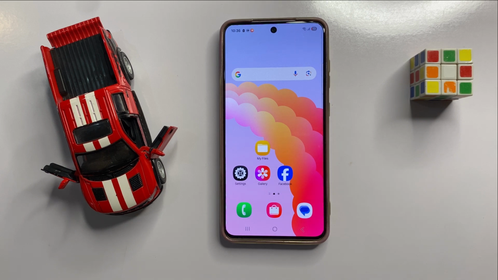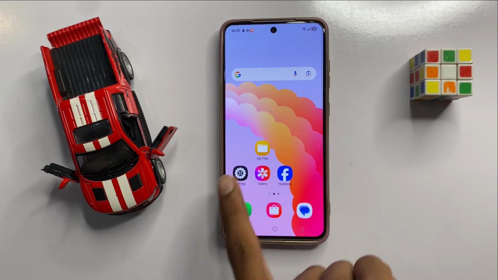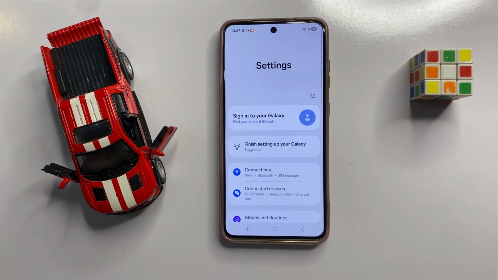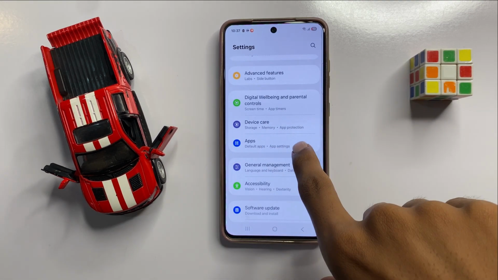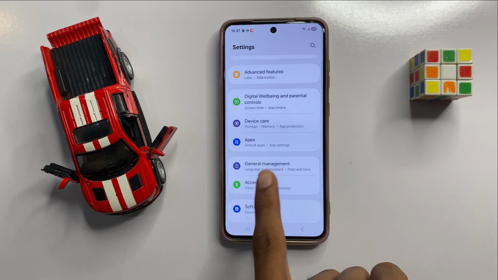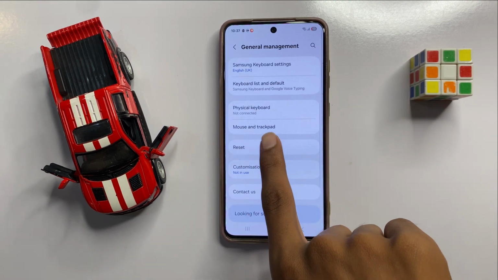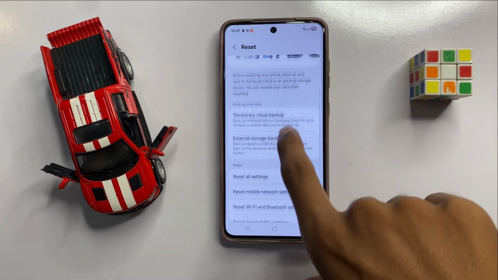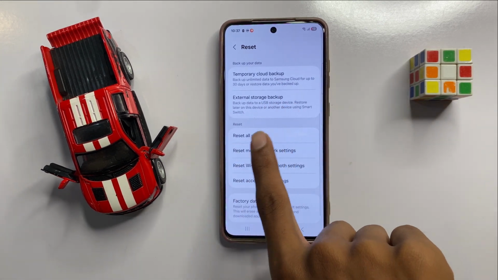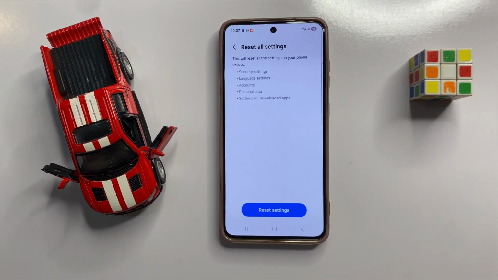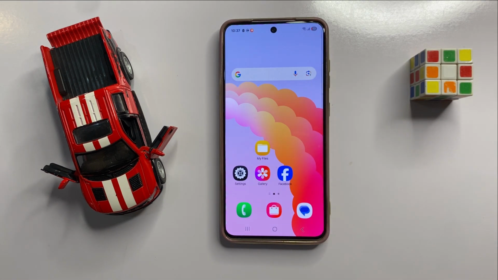If it doesn't fix your problem, then open your settings. In settings, scroll down and click on General management and then click on Reset. Now scroll down and click on Reset all settings and then click on Reset settings. After you reset all the settings, your problem will be fixed.